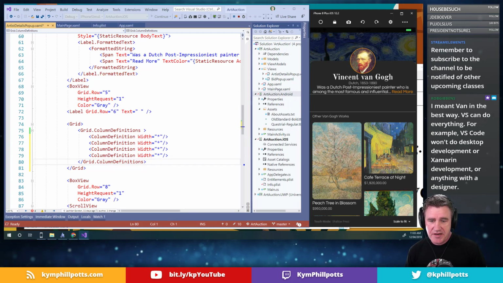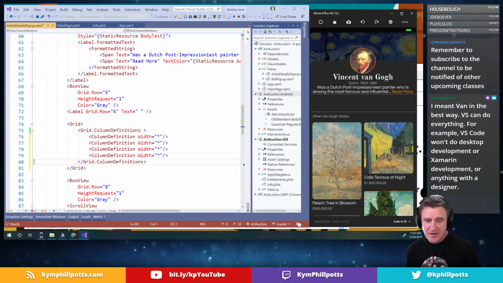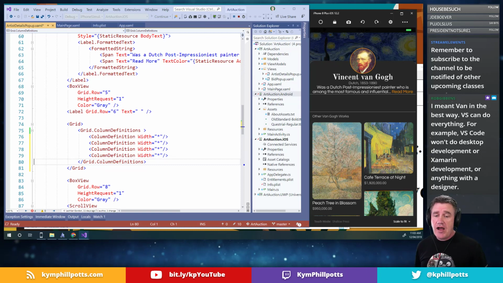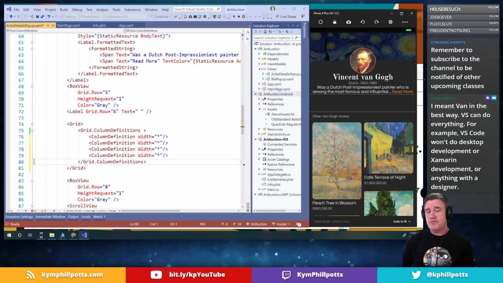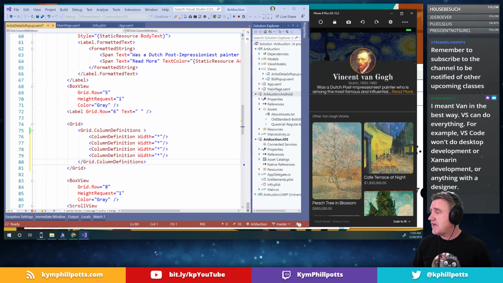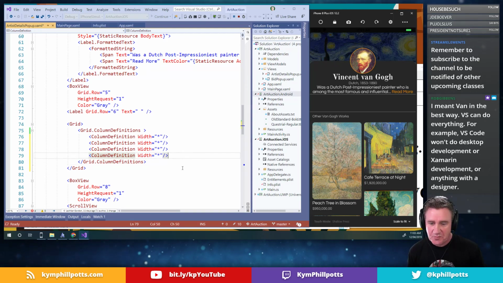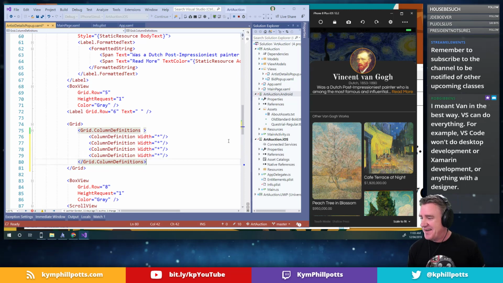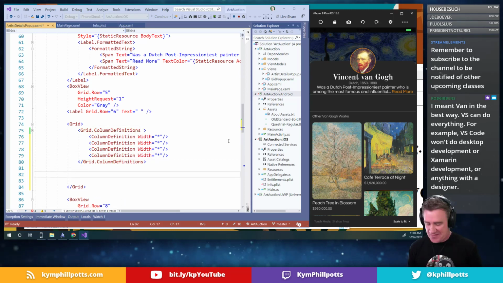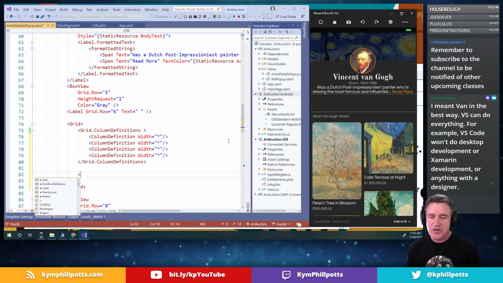So Rob says, I mean van in the best way. Visual Studio can do everything. For example, VS Code won't do desktop development or Xamarin development or anything with a designer. Yep. I love van, so I didn't take that as a negative, Rob, because, as you know, I've got lots of small children, and I've got a Kia Carnival, and I love my van. Vans are awesome. All right, but no, that's a really good analogy, Rob.